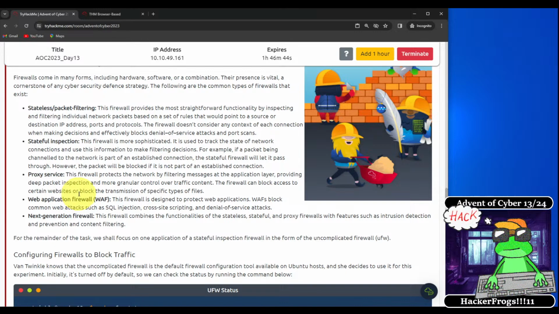Proxy service. This firewall protects the network by filtering messages at the application layer, providing deep packet inspection and more granular control over traffic content. The firewall can block access to certain websites or block the transmission of specific types of files.